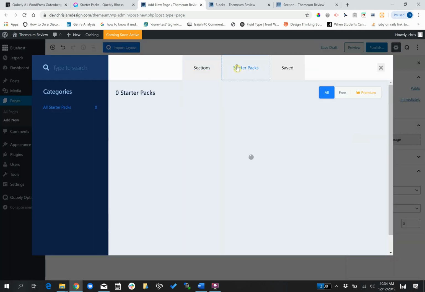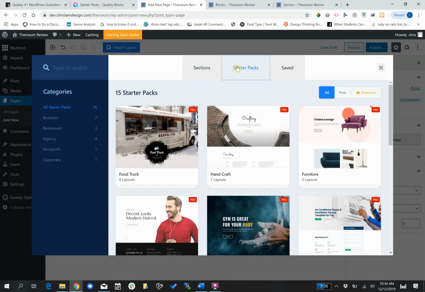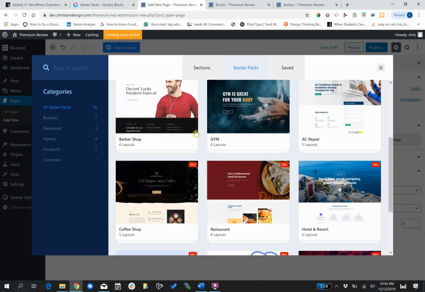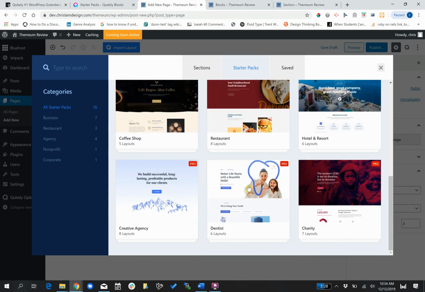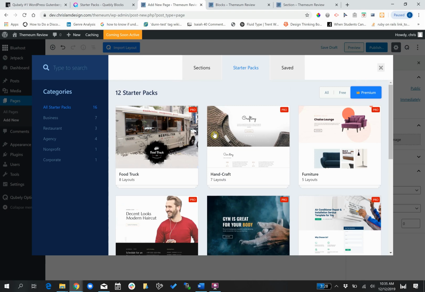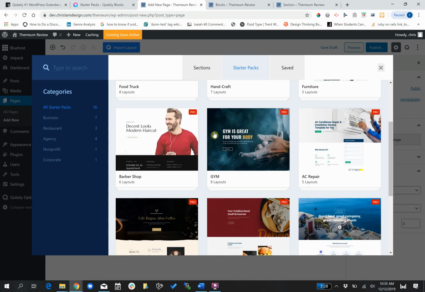So we can import, there's a variety of starter packs, and this is where the premiums look quite a bit better. So who is the premium for, man? The premium is for people who want to use these in lieu of purchasing themes, right? You don't even need to buy a theme anymore because you've got 12 starter packs, 12 basically unique themes to choose from that are fully customizable.